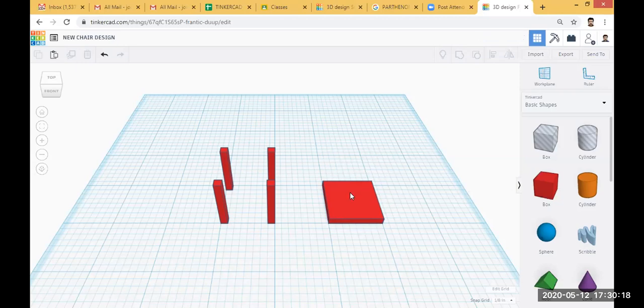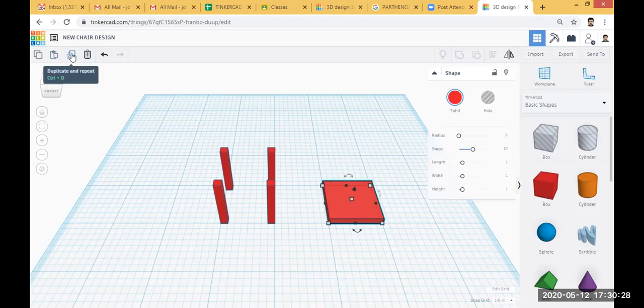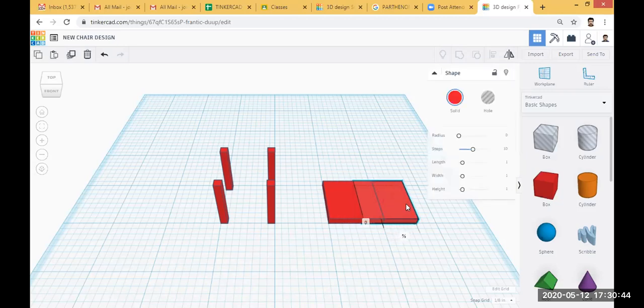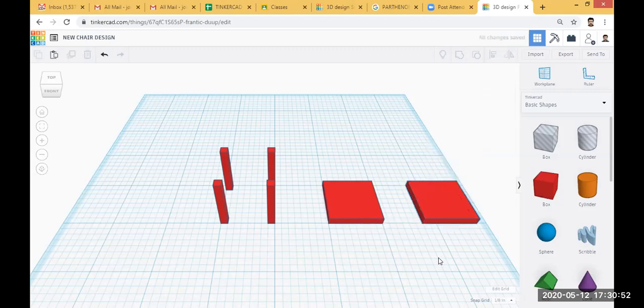Then I will duplicate this seat such that you will get the back of the chair. So click this and again click the duplicate icon only once. The duplicate copy of the seat is created. Then you can click on that seat and just drag it. You can see the duplicate copy of the seat. That is actually your back.